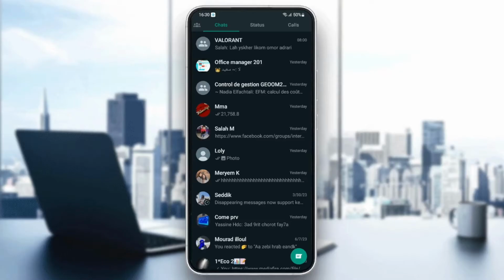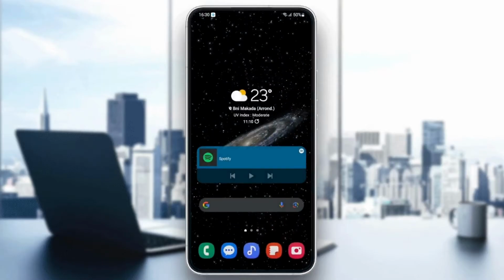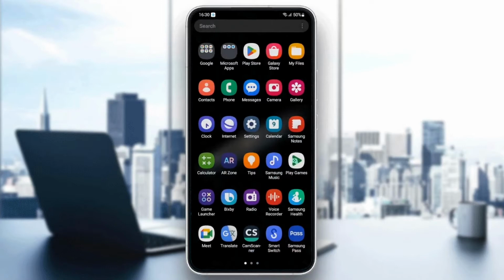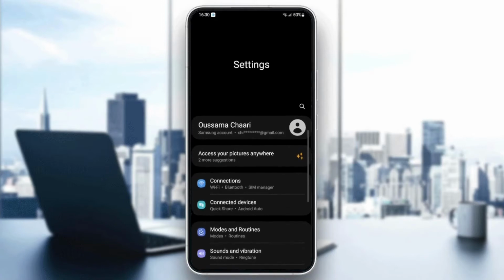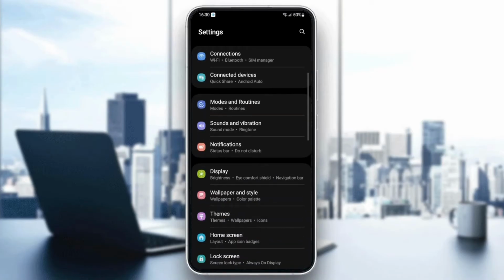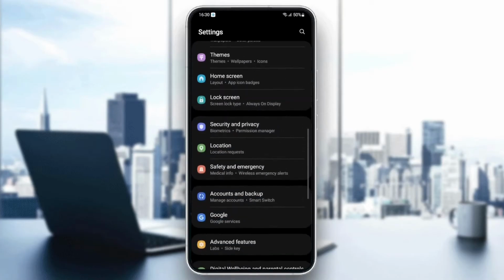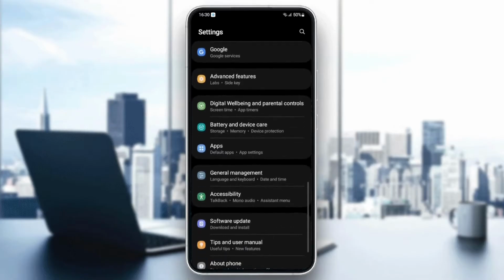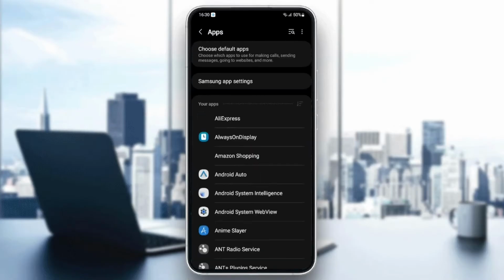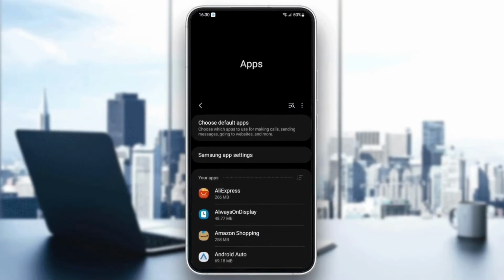So first thing you need to do guys is quit WhatsApp. Once you quit WhatsApp, just search for settings in your phone. And now, as you can see, guys, we are on settings. It might be different depending on your phone. Once you're on settings, just search for apps. And then, as you can see, guys, now we are on apps.